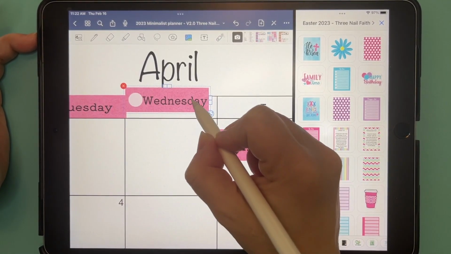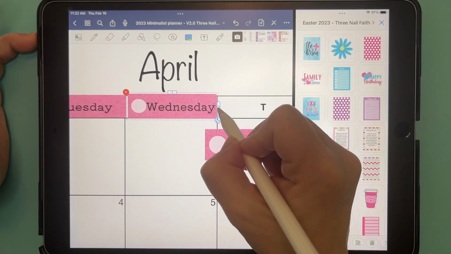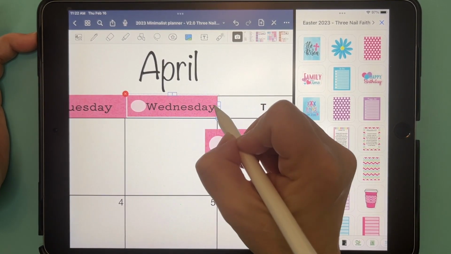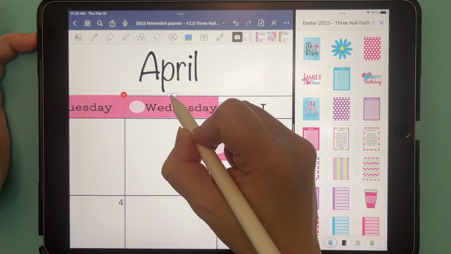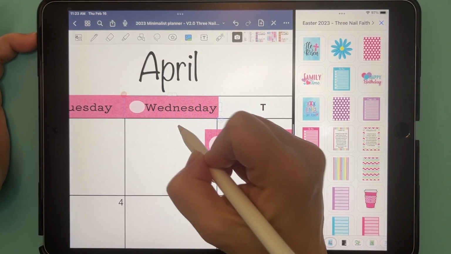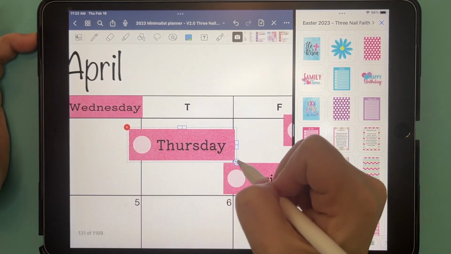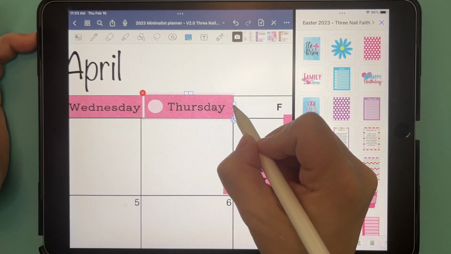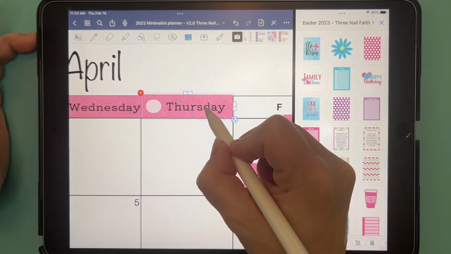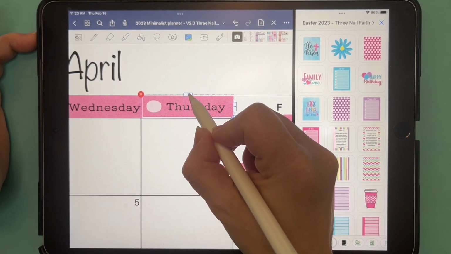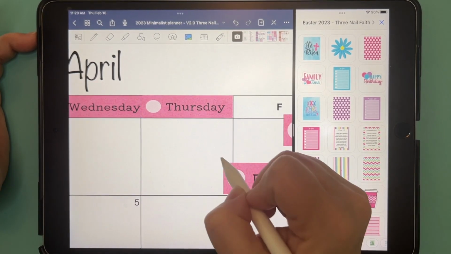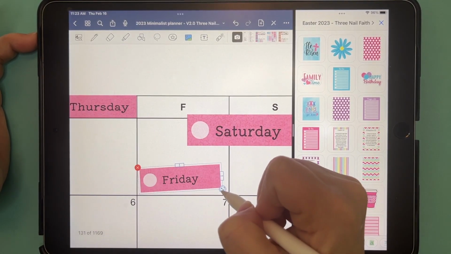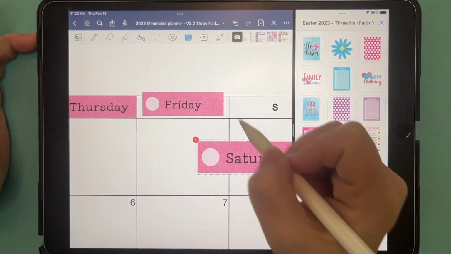I just like to play and have fun. I don't worry about it being perfect. So we're going to get all of these. I'm going to move that one out of the way a little bit.